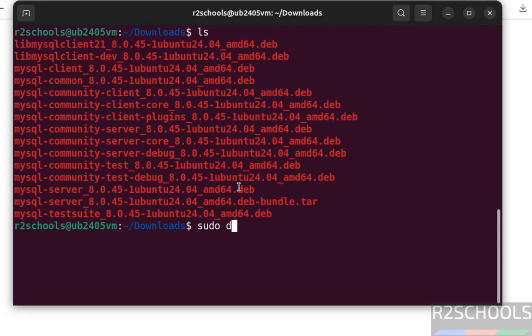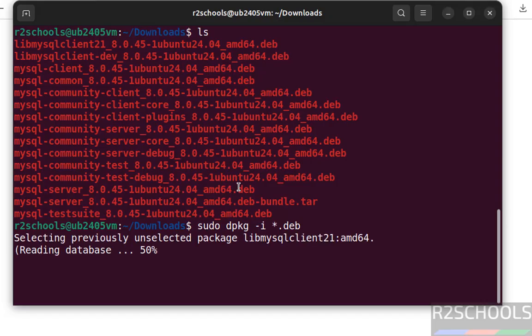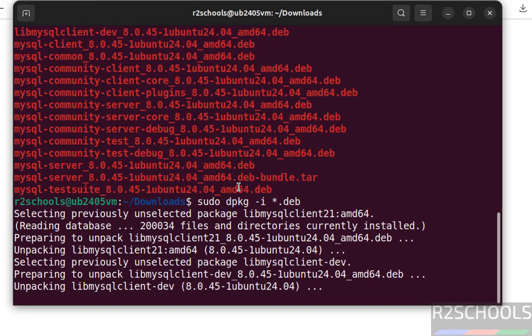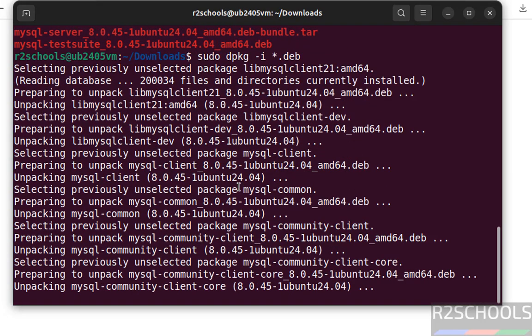sudo dpkg -i *.deb. This command will install all Debian packages from the current directory. See, we are installing 8.0.45.